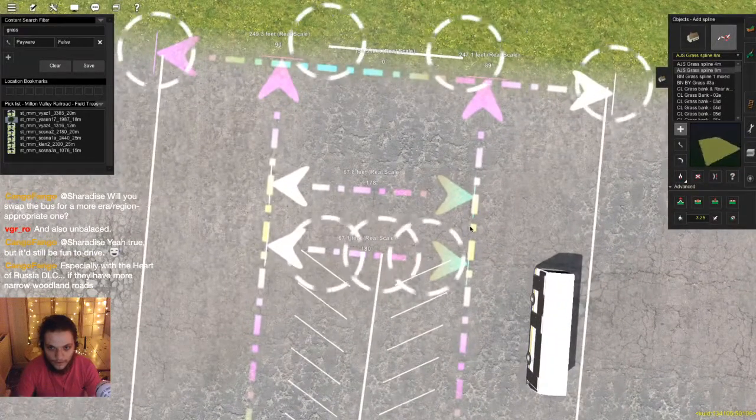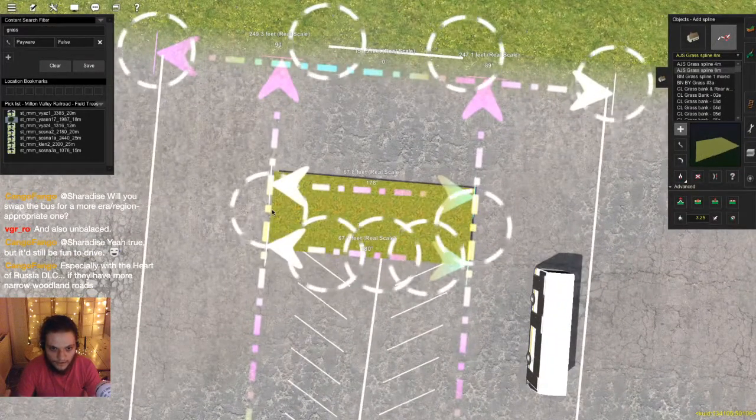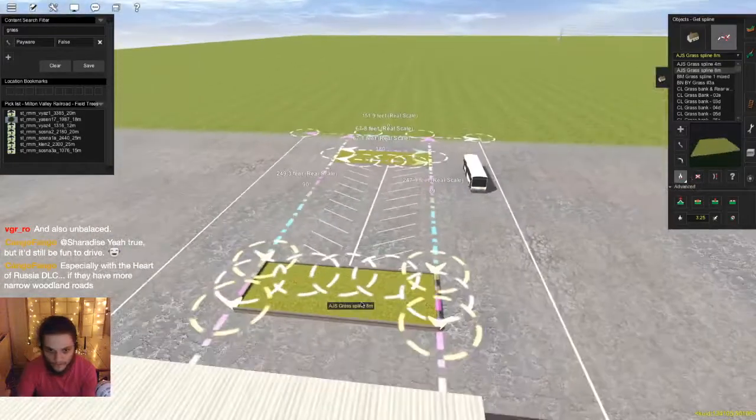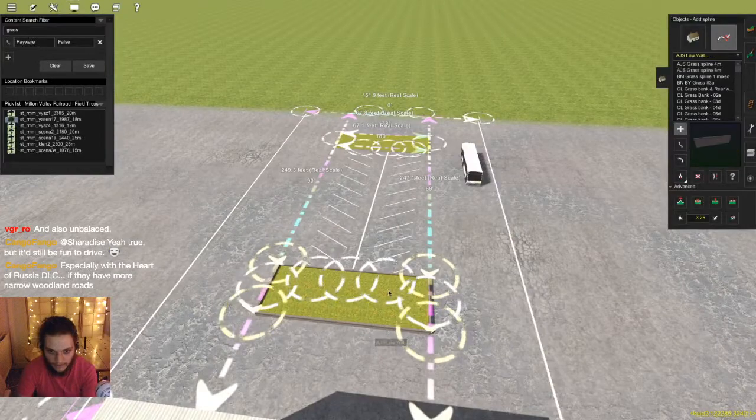Okay, so let's see. I'll put this in like that, and then I'll put the walls around it. That seems like a better idea. A better idea? Yes, a better idea.